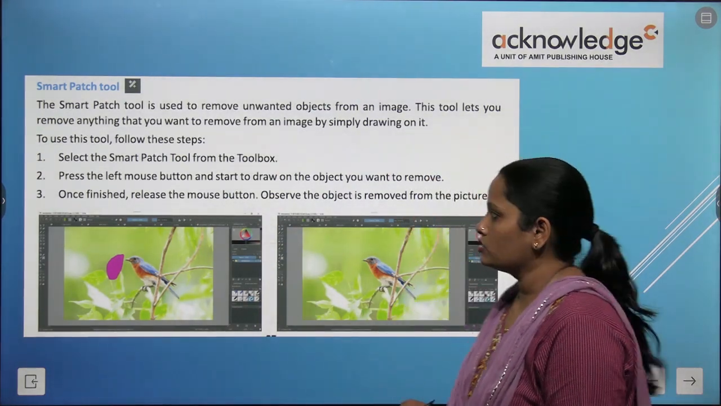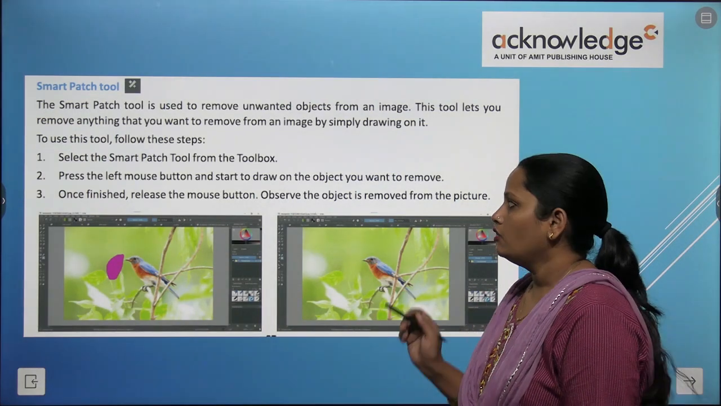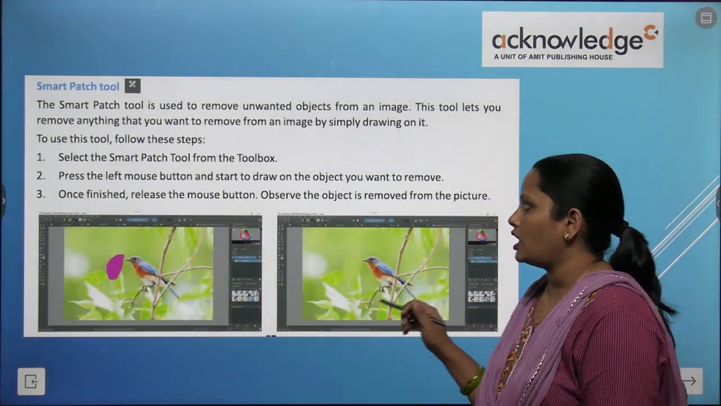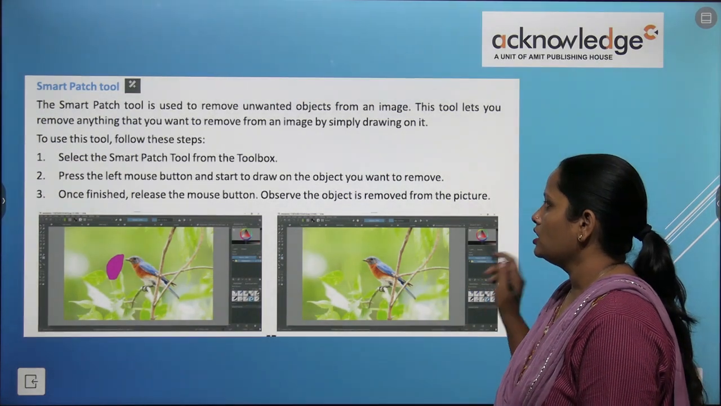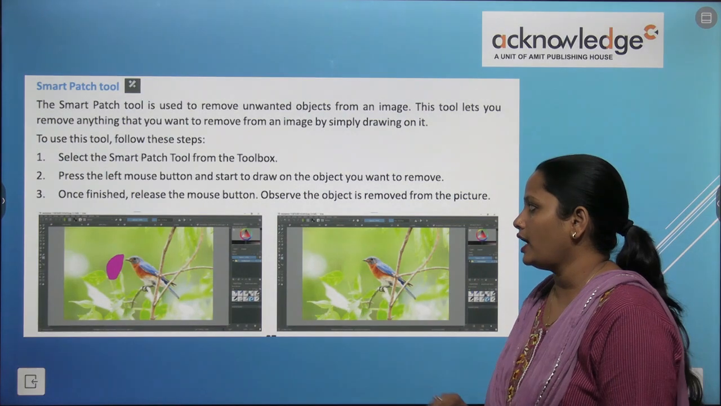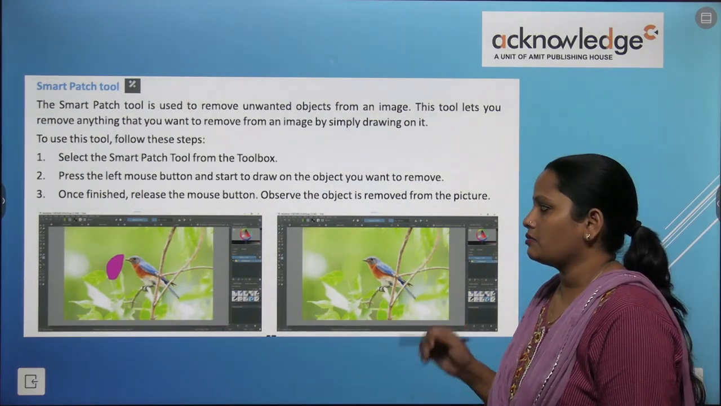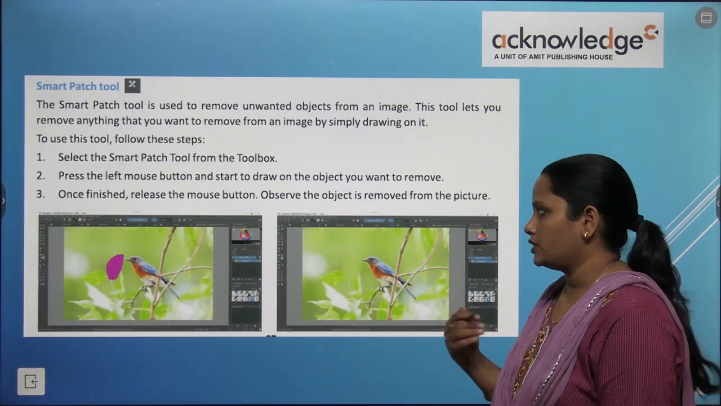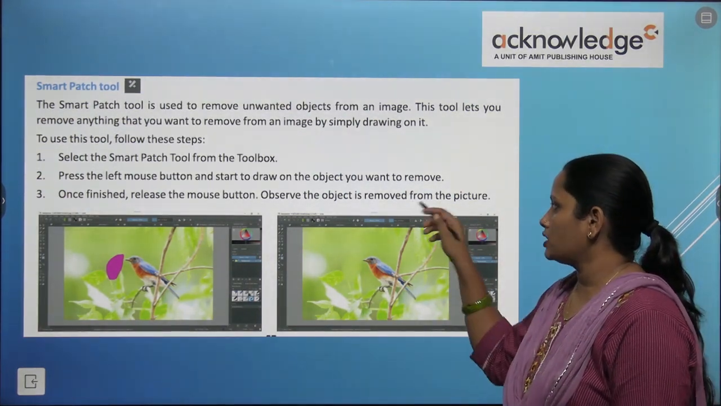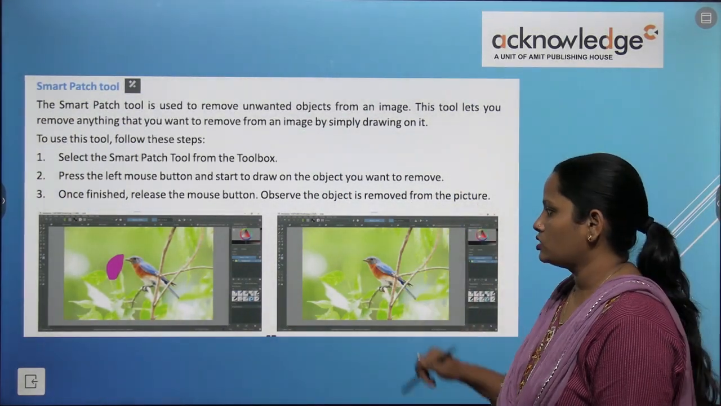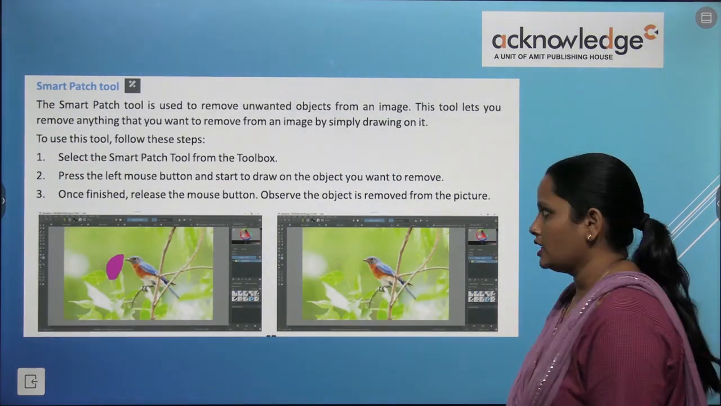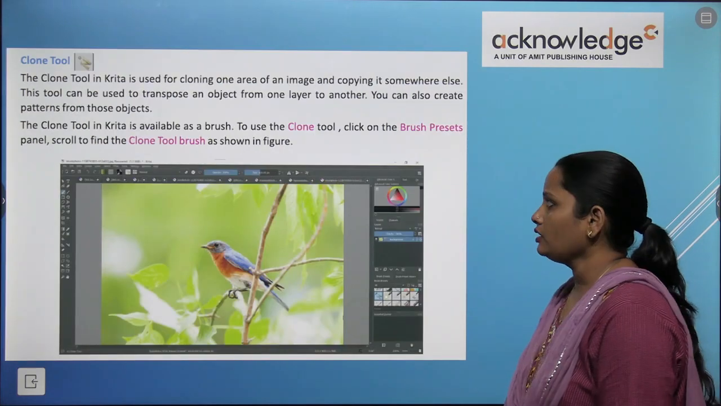Now how can we use this? We have to select this tool from the toolbox. Now press the left mouse button and start to draw on the object you want to remove. So on whichever object we want to remove, we drew on it, and once finished, release the mouse button. So after finishing, we have to release the mouse button and we will see that the object is removed from the picture. So as soon as we released the mouse, we saw that the object is gone from the picture.